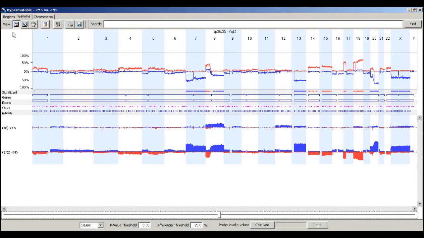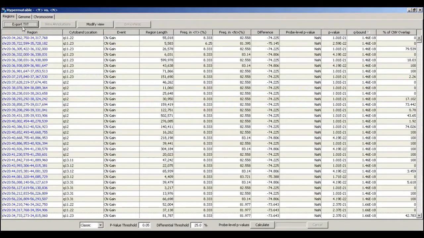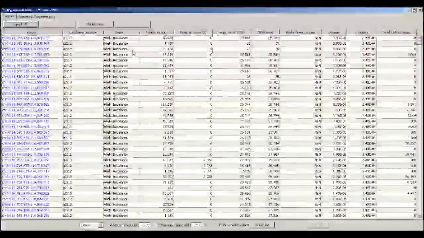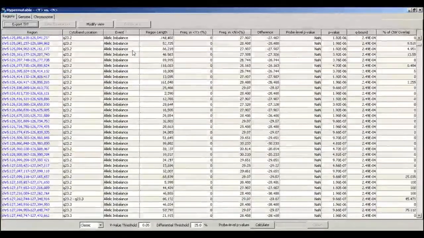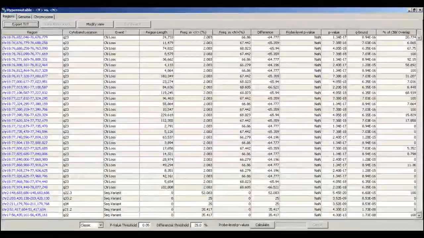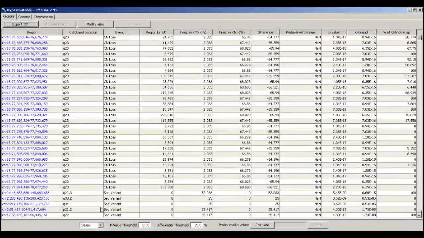If we look up here, we can see all the areas that are considered statistically significant. Now if we go over to the regions, we can view this in a table format. We have the names of those regions, the change that's occurring, the frequency in the yes group versus the no group, and the difference between them. If we sort based on events, we can see all of the allelic imbalance events that do not co-occur with copy number changes. If we flip through here quickly, we have gains, losses, and we also have any sequence variants that are co-occurring here.